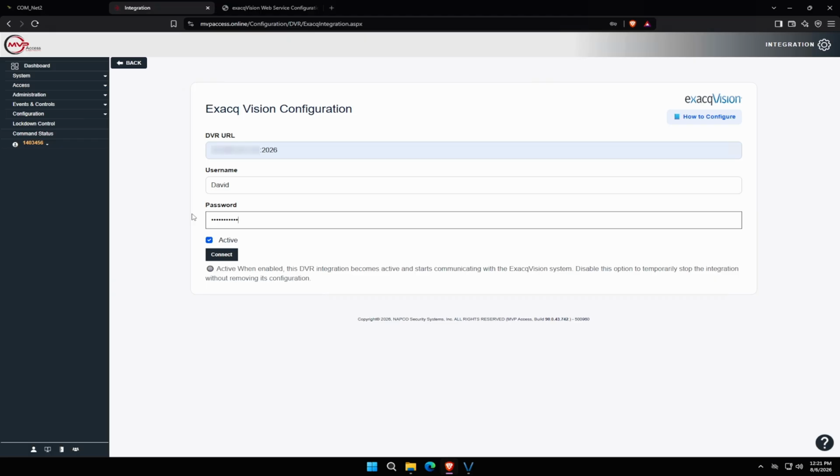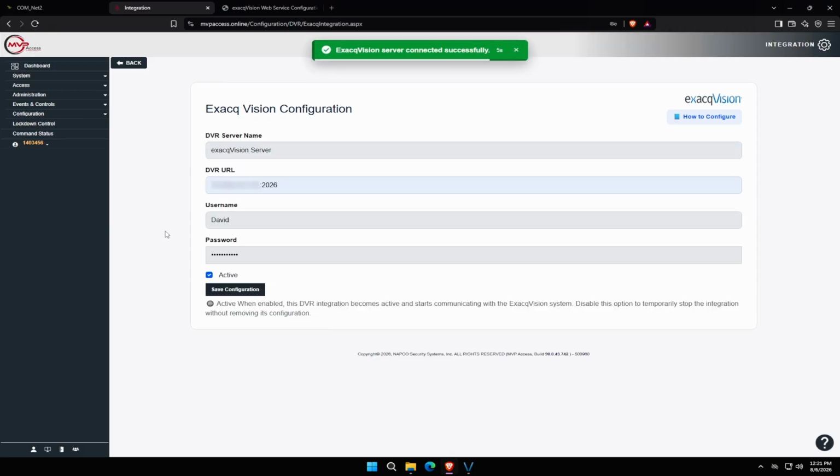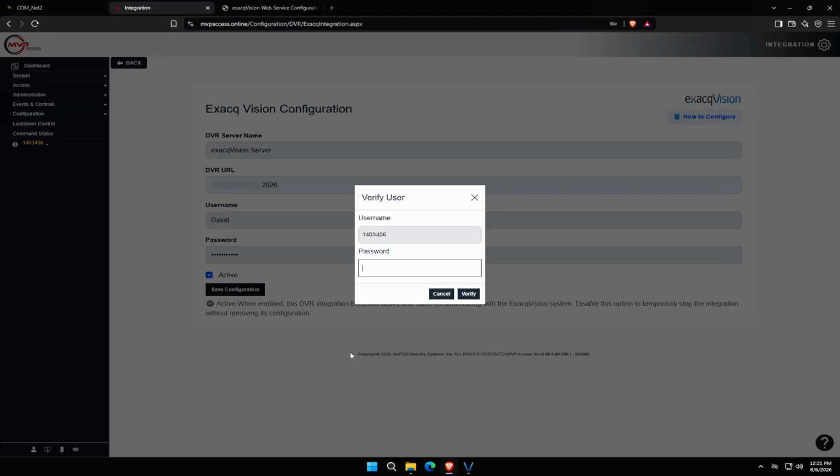After you have entered your information, click Connect. It will take a few seconds for MVP Access to verify the connection with the server. But after it does, you will get a green pop-up at the top of the screen informing you it has succeeded. After you get the green success message, click Save Configuration and the Verify User window will pop up.